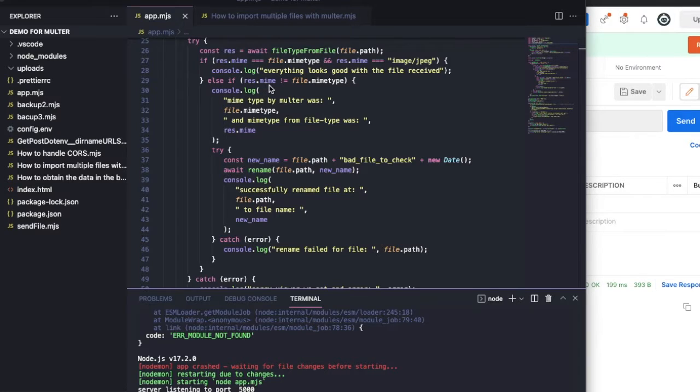Let's consider now the case where the response.mime, meaning the MIME type coming from file type from file check, coincides with the file.mimetype, but our file is not a JPEG file. So in that case, we can come here and say this should not be handled here. This case should never happen.